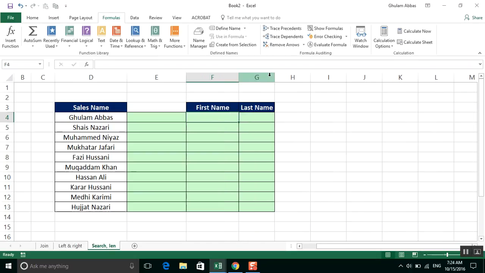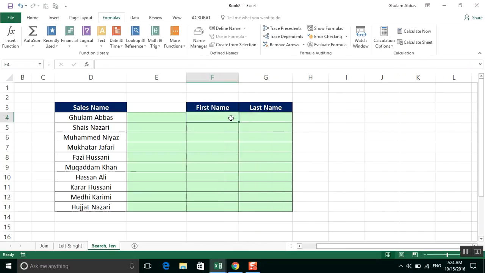So let me make it a little bigger. I'll go ahead and type here equals SEARCH. Press Tab on the keyboard to select that one. Now find the text. I'll go ahead and type a space and a comma, and after that select the characters and -1. Now -1 here, I have inserted that because the first name is already 6 characters.